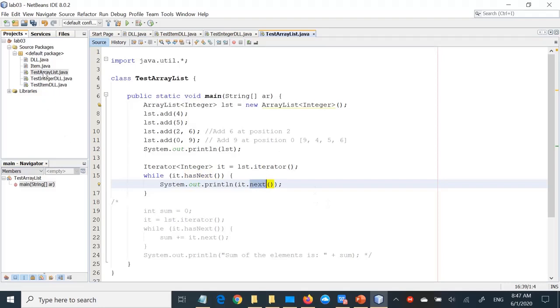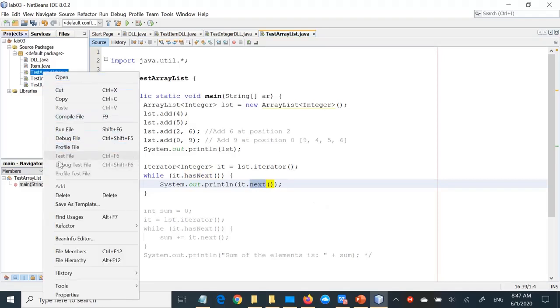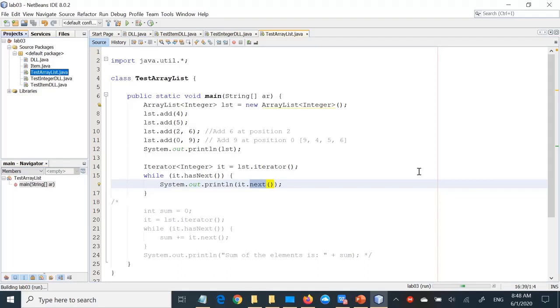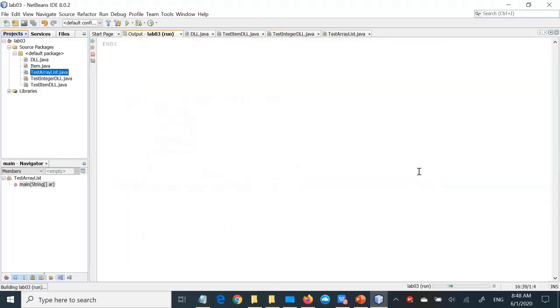Okay, let us run this file. Run file. Okay, so this is the output. As we said, first it printed all the elements because we printed the list, but using the iterator we are also able to print the same elements, but this time one per line. I hope this is clear.